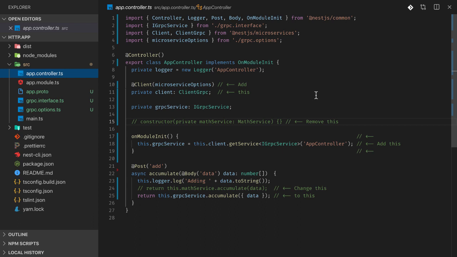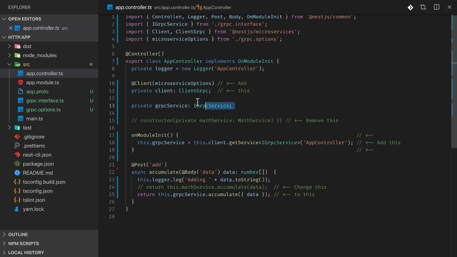Not too much of a difference here. The first thing you're going to see is that we're actually going to get rid of the constructor injection for that math service, because we deleted it out. We don't need it anymore. And then we're going to add two more private properties here.